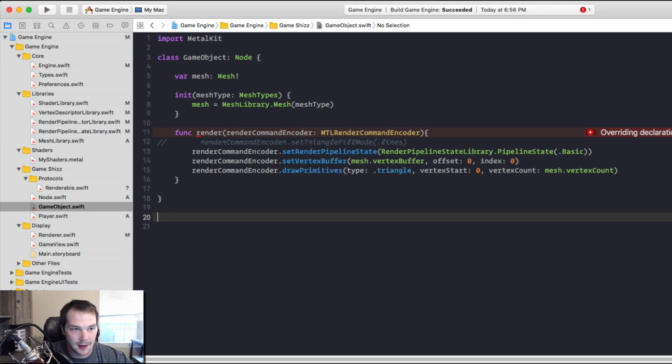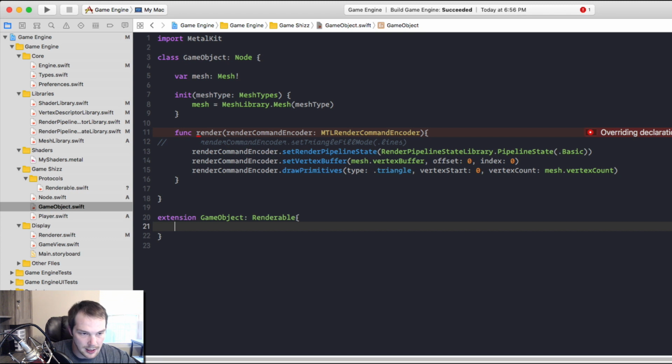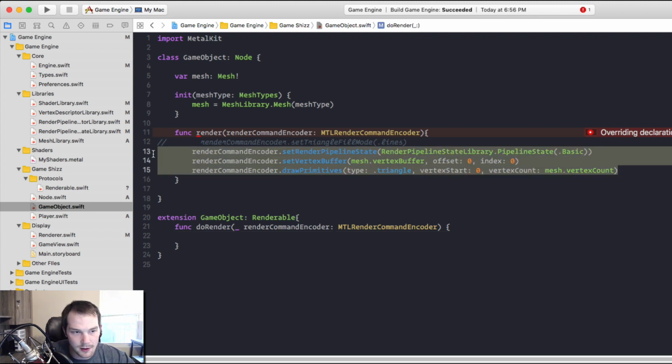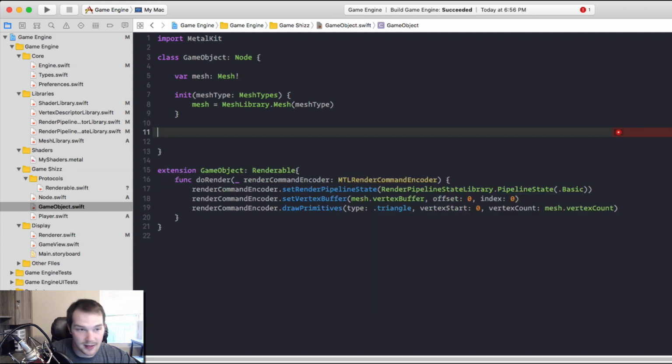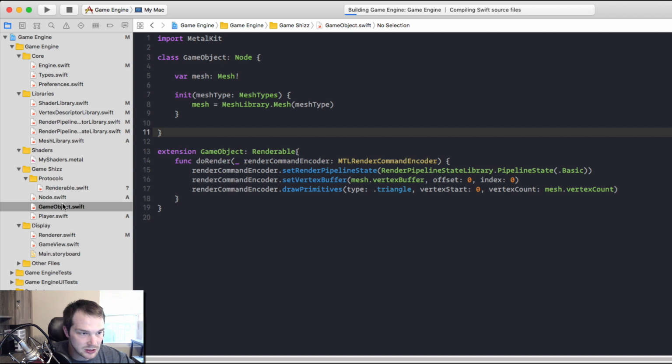I'll show you. So I'm going to go extension of game object here, and I'm going to do that as a renderable. Now we need to instantiate this class, so I'm going to create this func. Func do render, right? Do render, and let's do everything we're doing up here in here. Since we're a node, we don't need to do that up there anymore. We can do it all down here. If I build, everything works just fine.